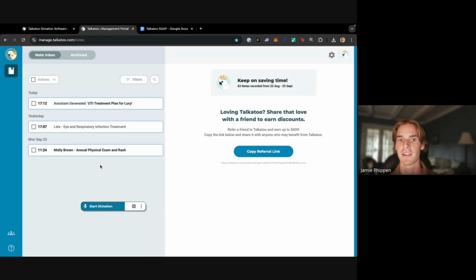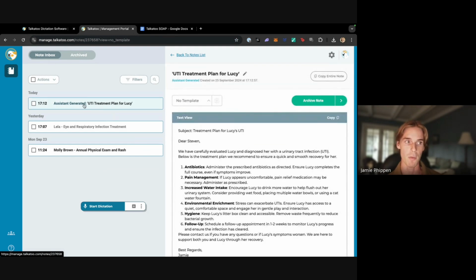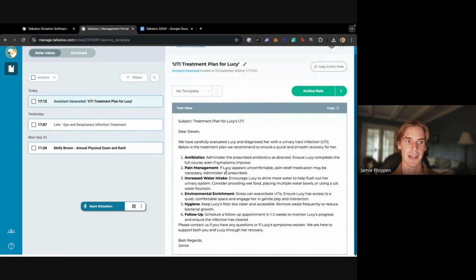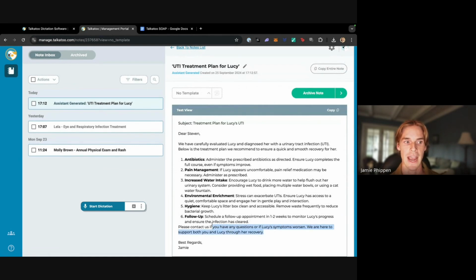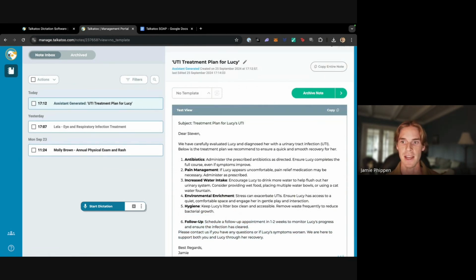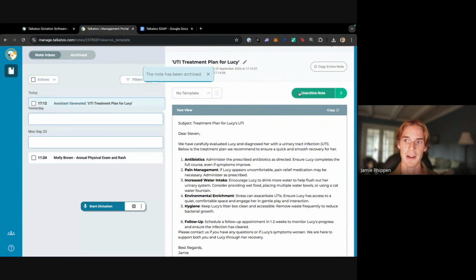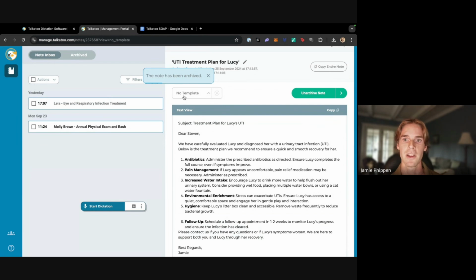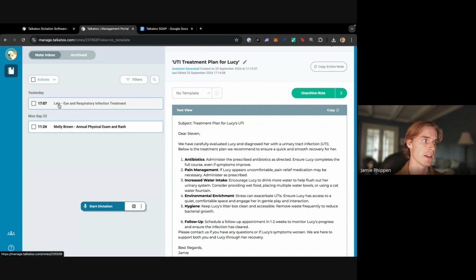So that firing letter that I said, or that UTI treatment plan that I saved for later, it's been sent to my inbox. So I can open that up here now and access it here. And I can actually edit the text, which is fantastic. So if I want to make some changes or adjustments, I can. And this will remain in here until we archive the note, just like our AutoSoap notes. So no rush to work with your assistant results. You can save them for later in here.